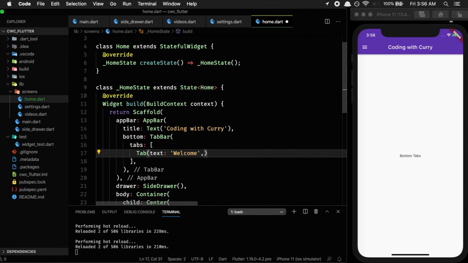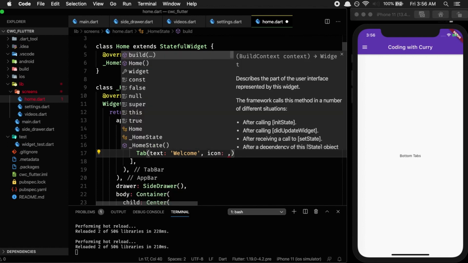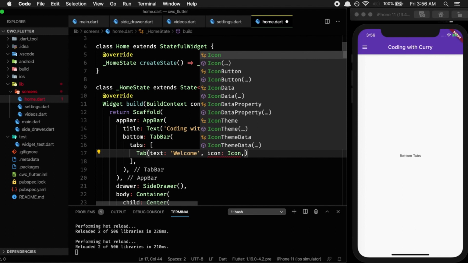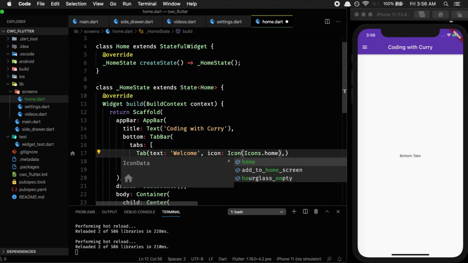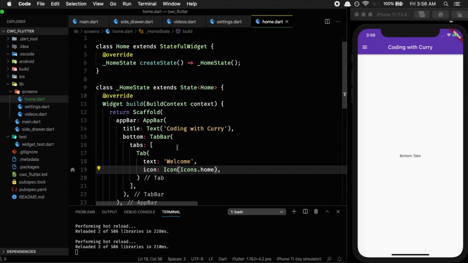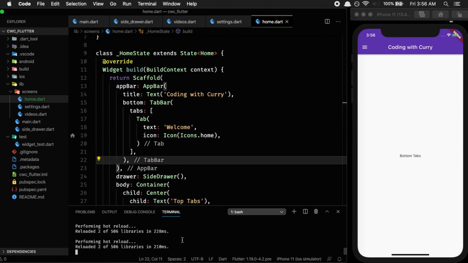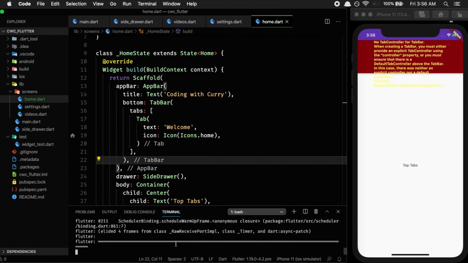Just random things here. So keep in mind, this is not a widget, so you don't need the text widget here. Okay, and then I also want an icon. So let's do icon. And for the icon, this one has to be a widget. So you have to do Icon, Icons dot, and then I'm just gonna have like home here. Okay, save. And let's reload this. And we get an error, no tab controller.